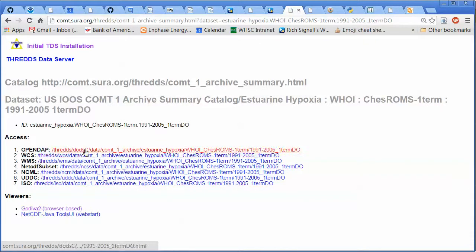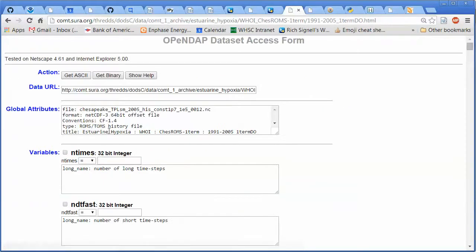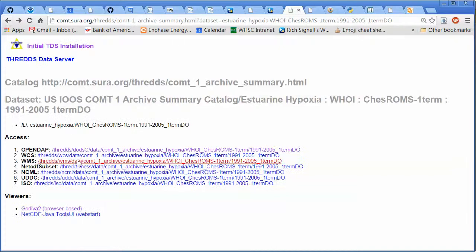This OpenDAP service could be opened just like a .cdf file. You would click here and copy this data URL, Control A, and then Control C, and then you could open that as a .cdf file. But what I'm here to talk to you about today is the Godiva2 viewer here.